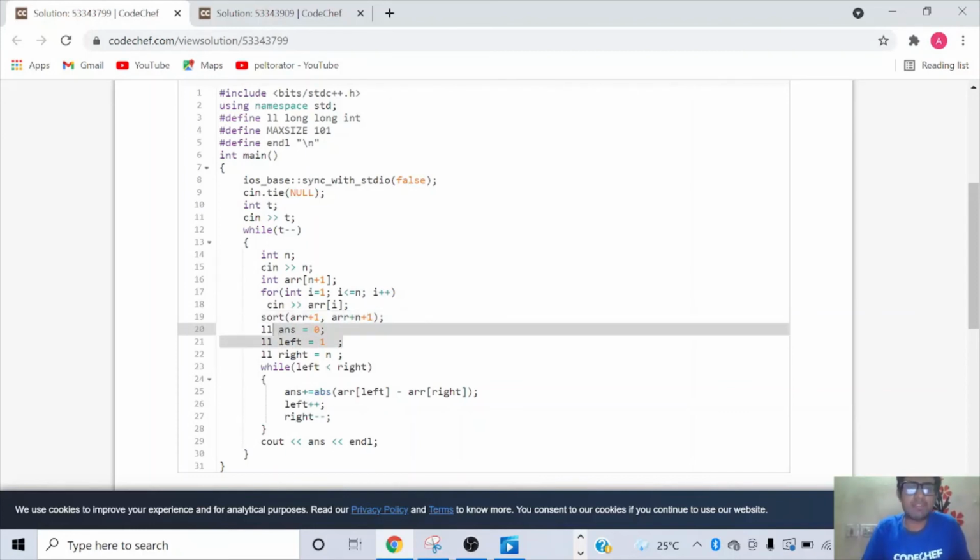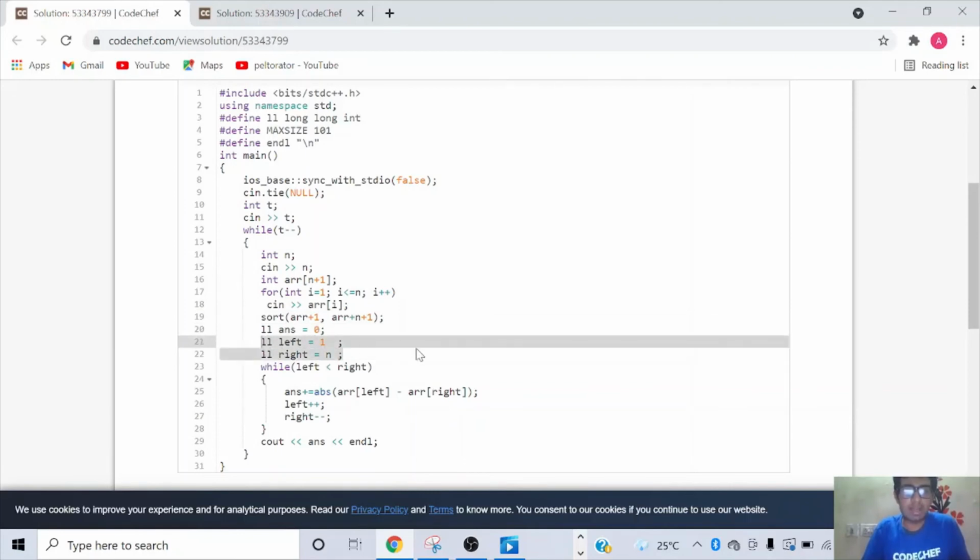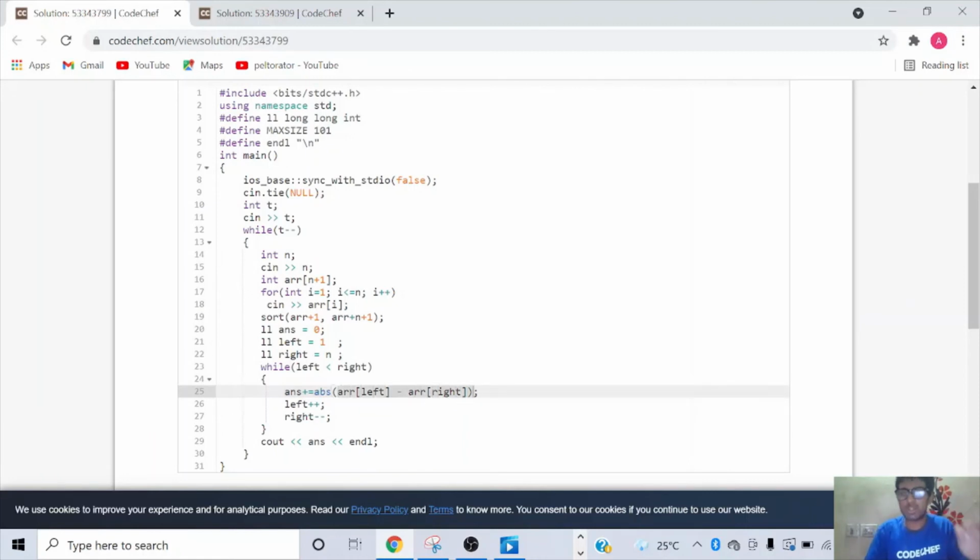Then we have a left and a right pointer, with left as 1 and right as n. We have a variable answer that stores the answer by computing the absolute differences and adding them so far. As discussed, we will keep going while left is less than right. We are doing answer plus equal to absolute value of ARR of left minus ARR of right. Now question to you: is this absolute value necessary? Is this function ABS necessary in this case? If not, how will you rewrite it?